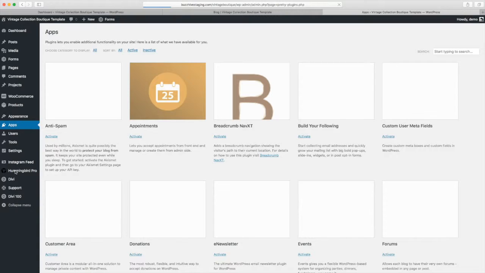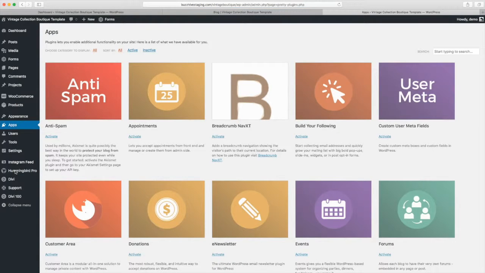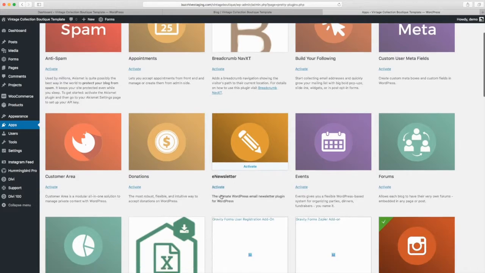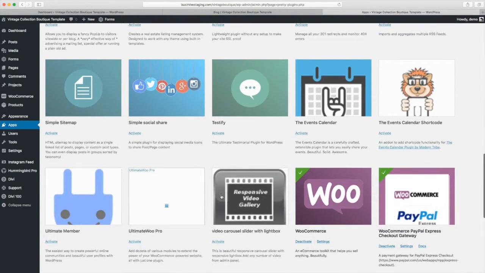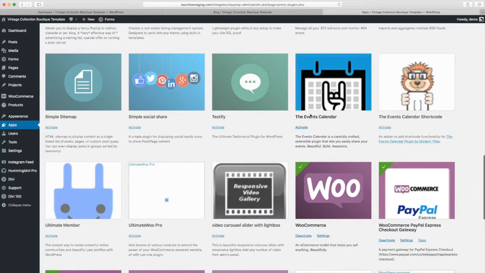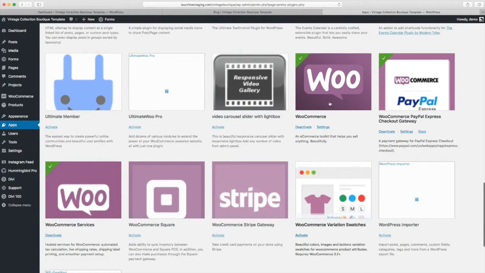The next section we have here are apps, and this is changing and growing every single solitary day. We are constantly giving new functionality to the site, but we have all kinds of functionality that you can turn on right inside of the dashboard. So we have the events calendar that you can turn on. We have membership functionality that you can turn on. We've got a lot of extra pieces for WooCommerce.